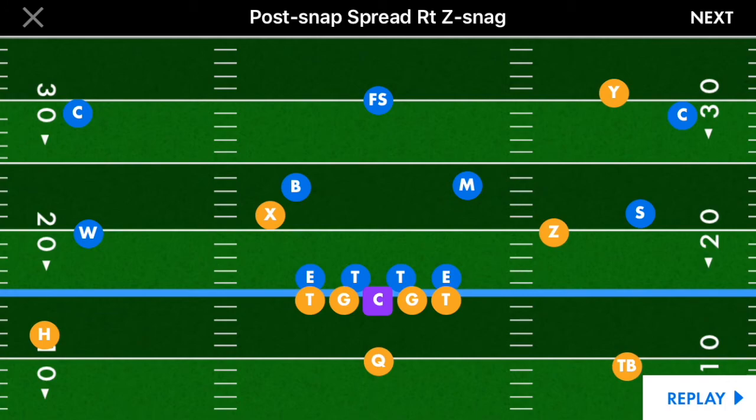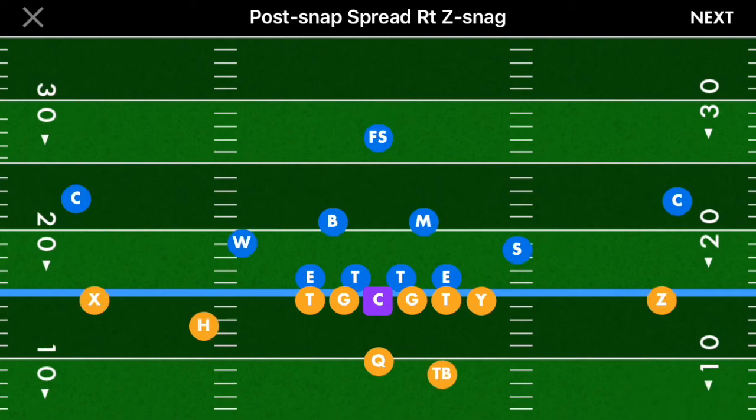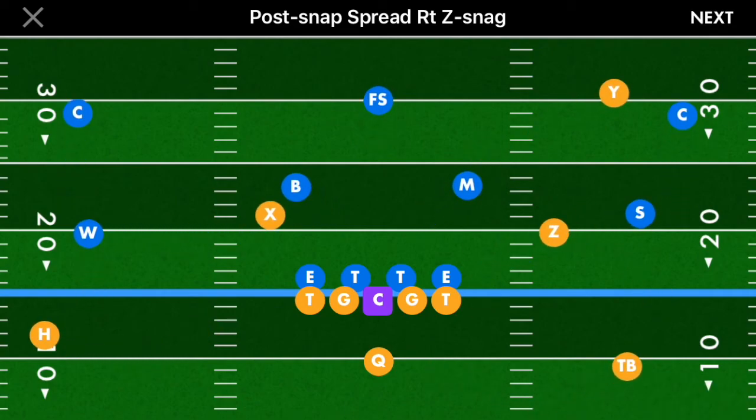Now I'm going to click replay, since I want to look backside to see if that would have been a viable option as well. What I'm going to look for in this replay is just reading the Will backer. He's either going to stay put and pick up the slant with the X, or he's going to fly out on the H's flat route. The Will is going to do what? He's going to fly out, so I'm going to hit the slant right in between the Will and the Buck backer. So there you go, guys.